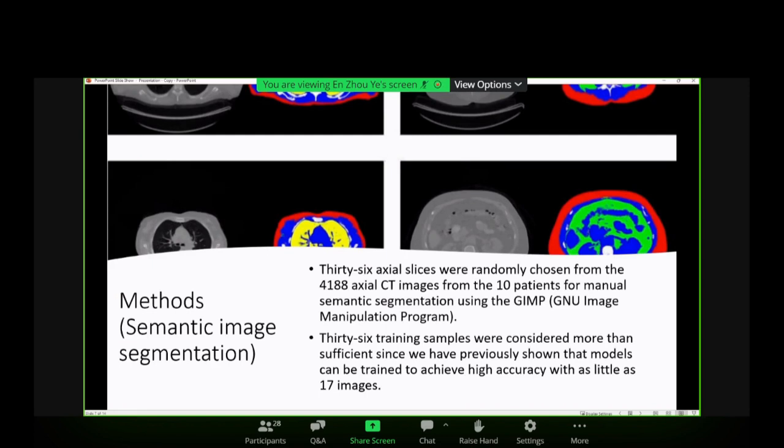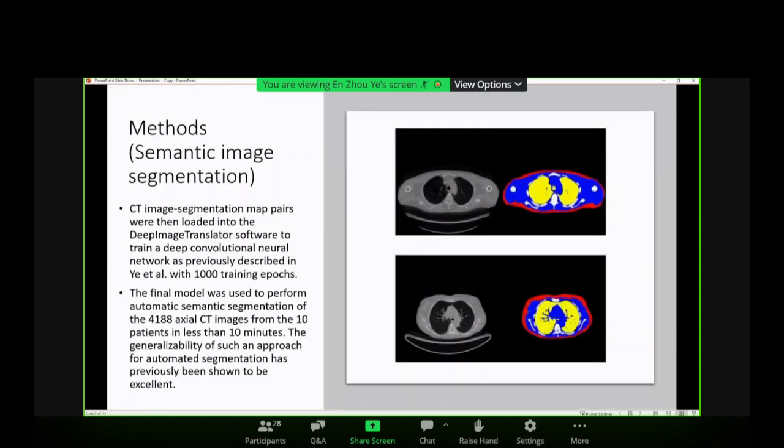The final model was used to perform automatic semantic segmentation of the total 4,188 axial CT images from the 10 patients in less than 10 minutes. And we have also shown the generalizability of such an approach for automated segmentation to be excellent.